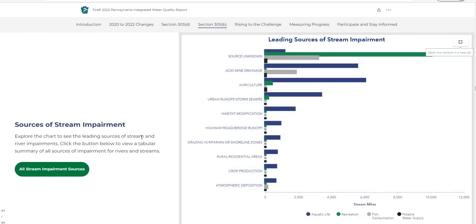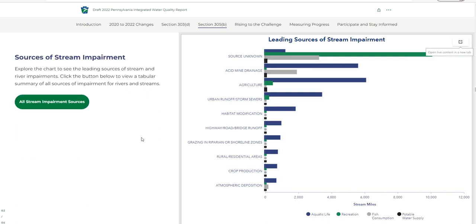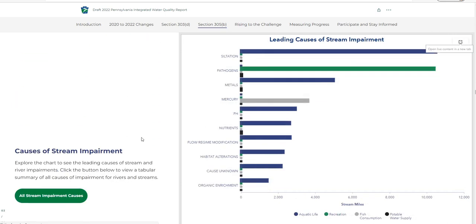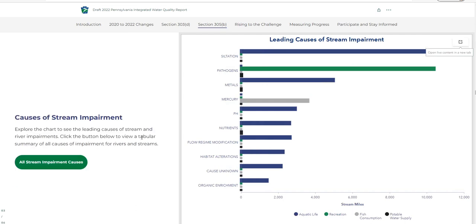Next, the leading sources and causes of impairment are shown for each assessed use. Note that these are just the leading ones, and there may be more that have been assigned for a particular use that are not on these lists. All sources and causes can be viewed by opening the Excel tables.